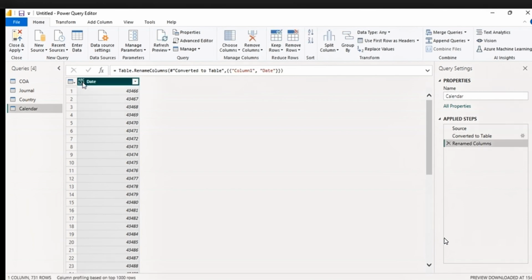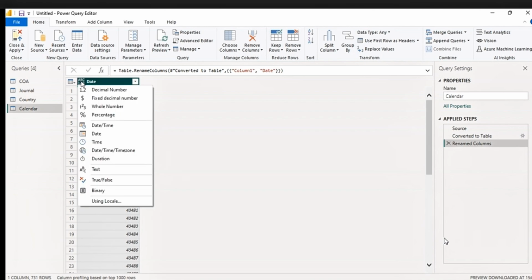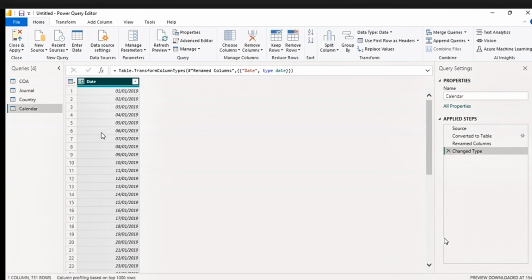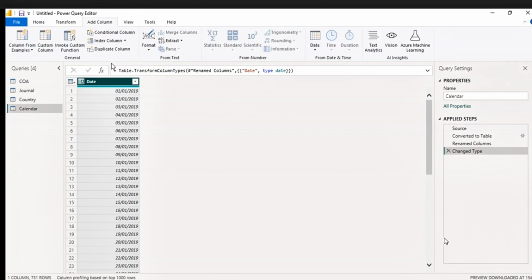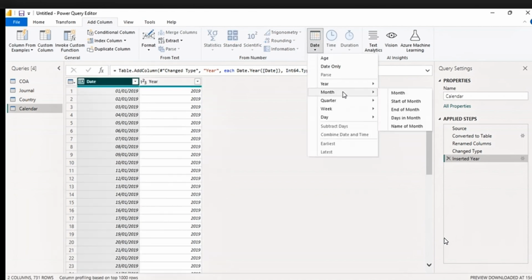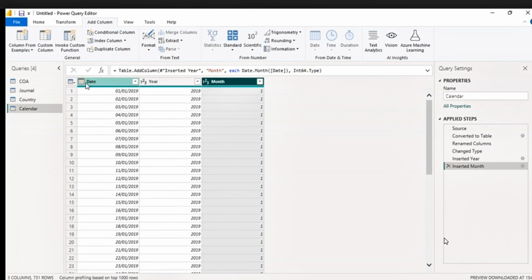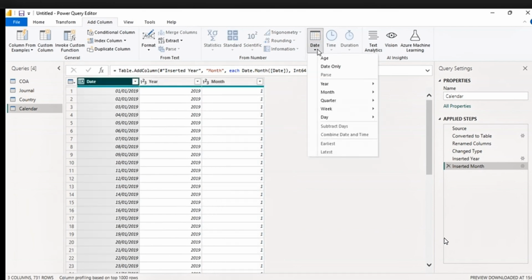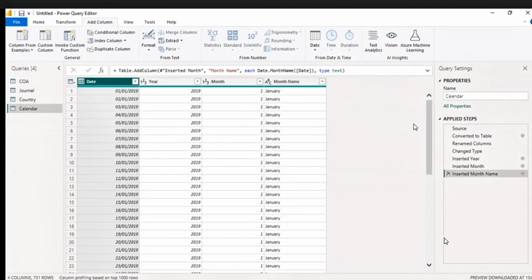This calendar table is going to help us do time intelligence calculations. So let's add another column. Then date, then year. Let's extract year from it. Let's do another one. Let's extract the month. Then month name. Okay.